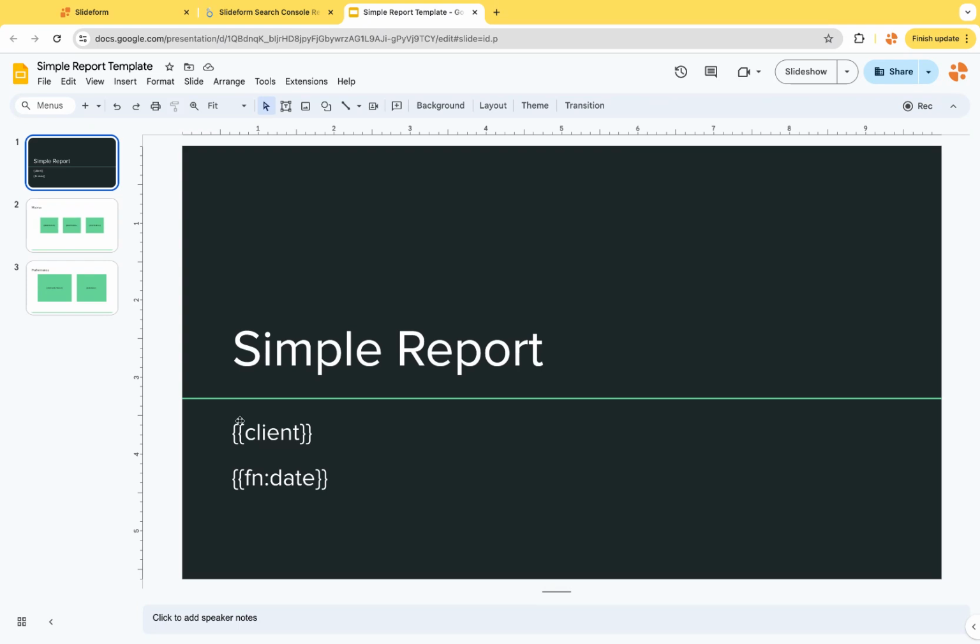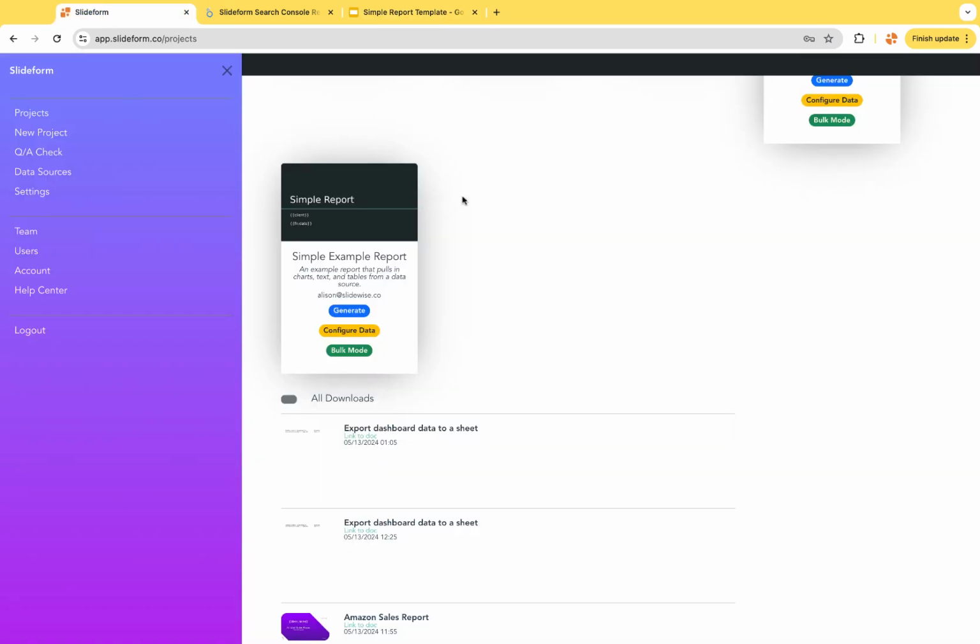For simple text like this client name, just enter the placeholder in text using the font size and color and styling that you want the eventual text to have. And that's really all there is to it to create a template. Then in Slideform, you enter that template into our system by clicking New Project and going through the wizard there.